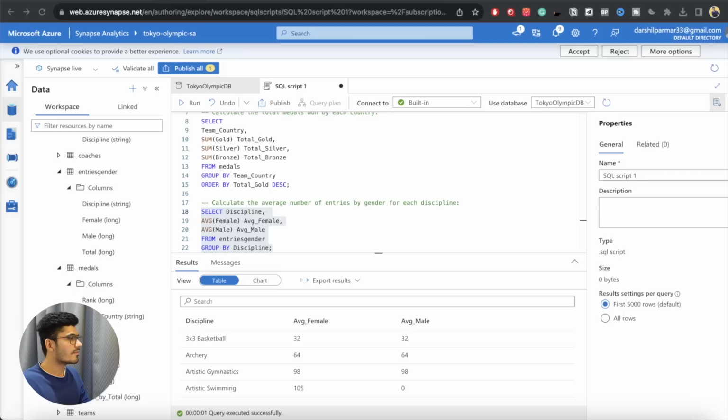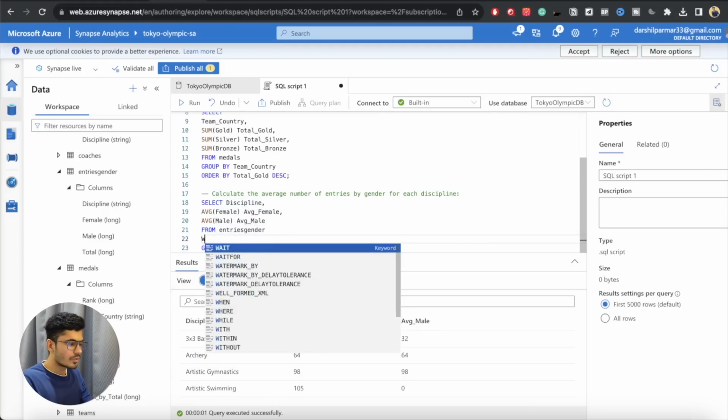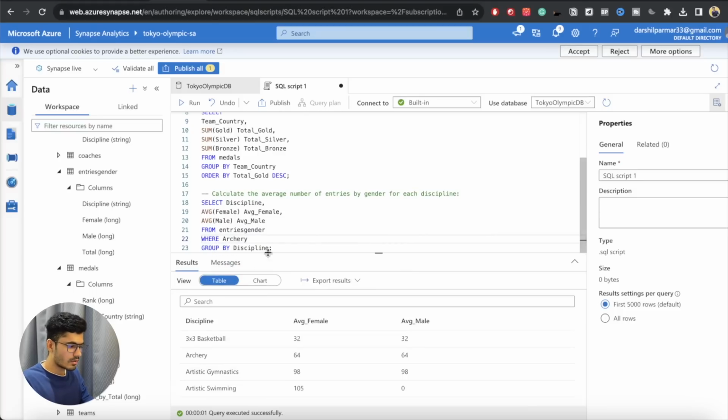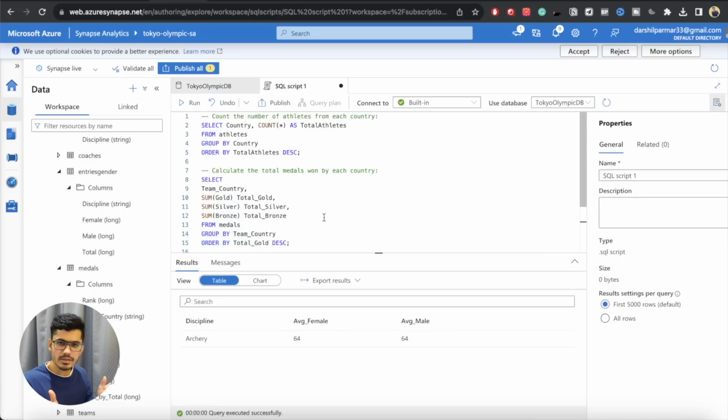Then I have something like this, so you can also filter on top of this. If you want to get the information about just archery, you can do where discipline, you can just copy it from here, is equal to archery, and you will get the information about that single discipline only. So you can do a lot of things. I just showed you a few ways how you can analyze your data.